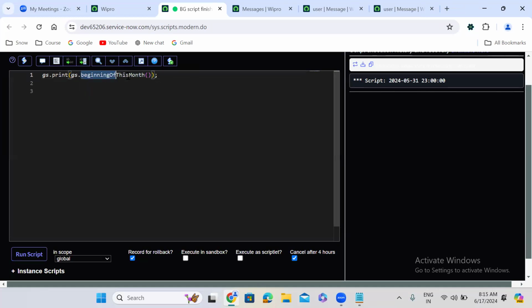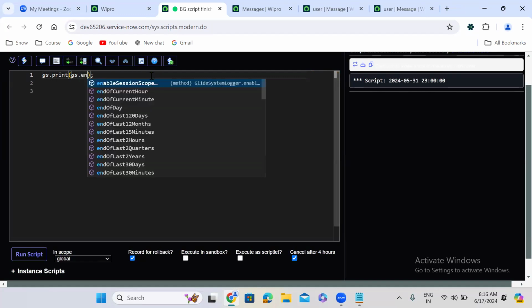And similarly, you will get the end date: end of the week, end of the month, end of the next month, end of the last month, end of this year, end of the next year, end of the last year, end of the next quarter. So something like that, you will get end dates, end of.